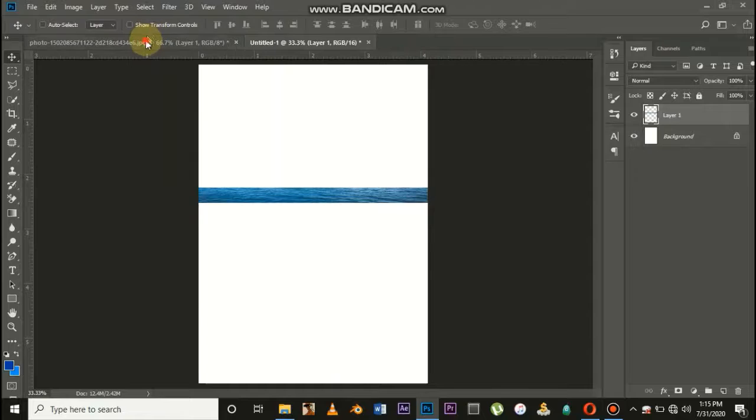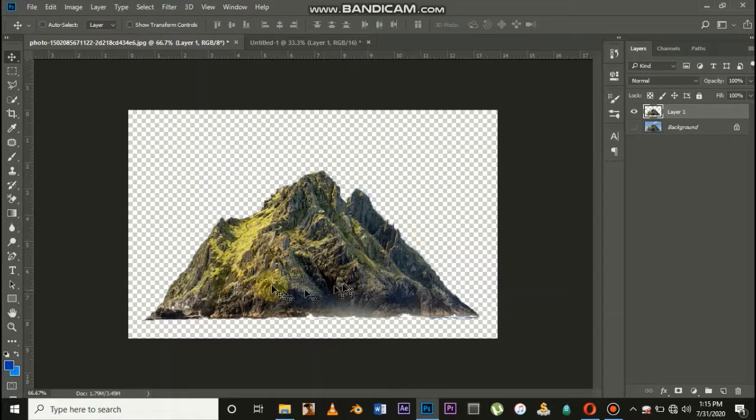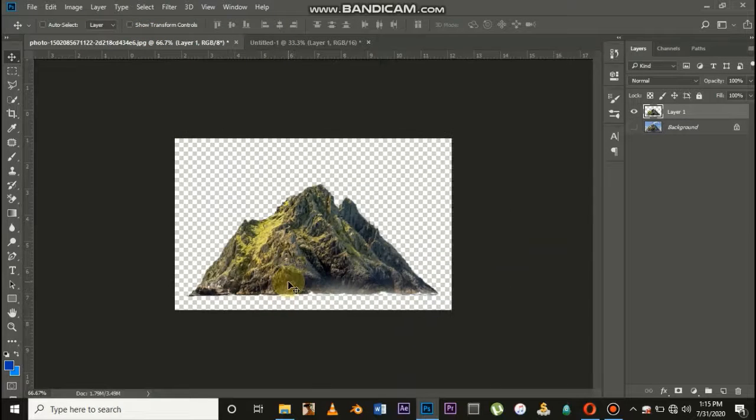So I have my island which I've already traced here. You can also get any mountain online, and then you just trace it out and make a PNG. If you had watched my previous video on how to cut out images, this would be easy for you. But if you haven't, then you need to go back and watch that video. Trust me, you're going to love it.